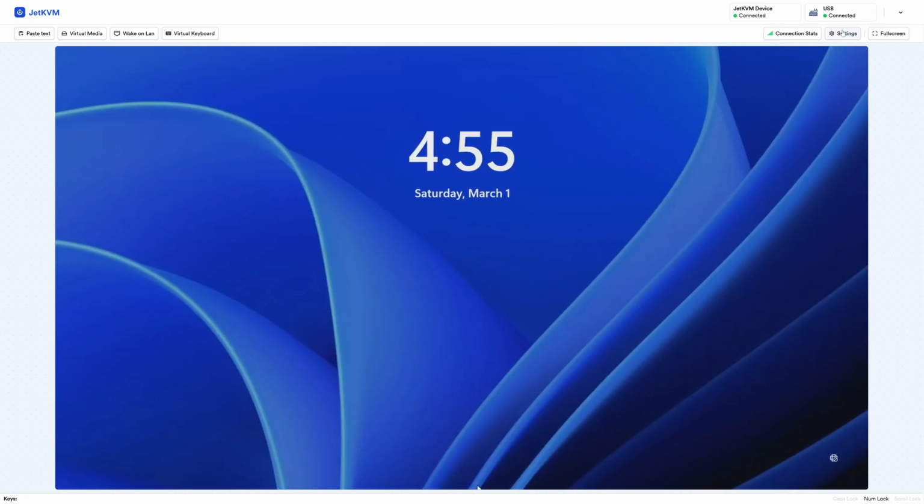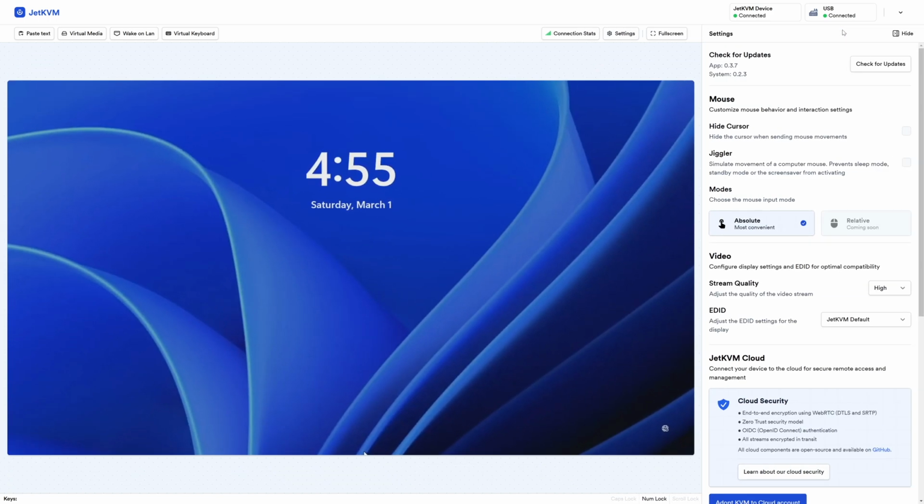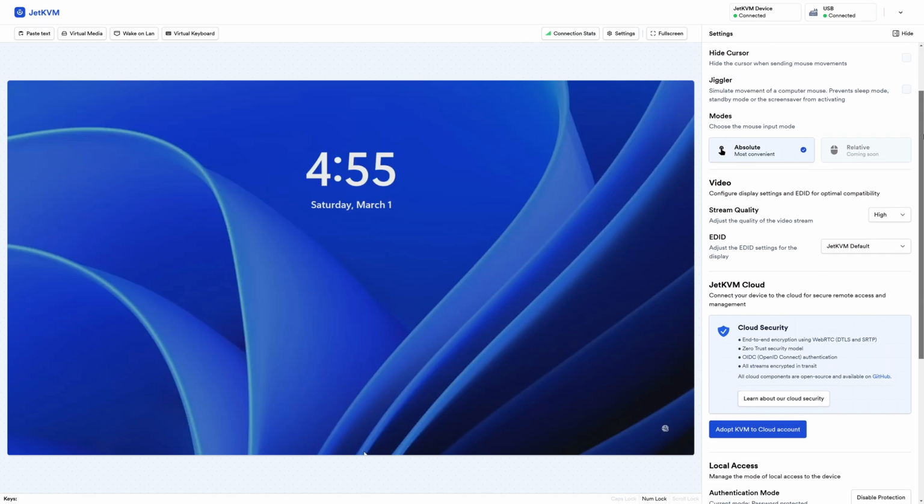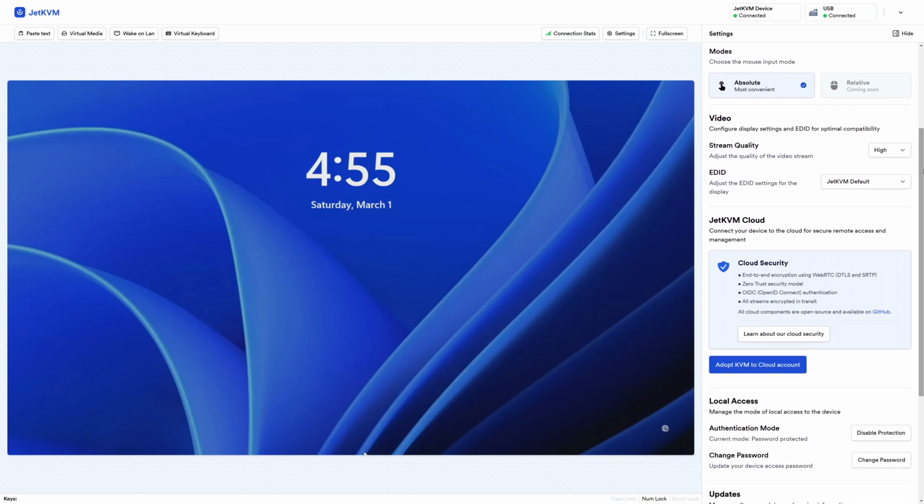Now on to settings. Here you can check for updates, opt to hide your cursor while in the KVM window, and enable a mouse jiggler to prevent the system from sleeping. As of this video, there is no option to change mouse input modes between absolute and relative, though it's listed as coming soon. Below in video, you can change your stream quality and adjust the EDID settings for the KVM.